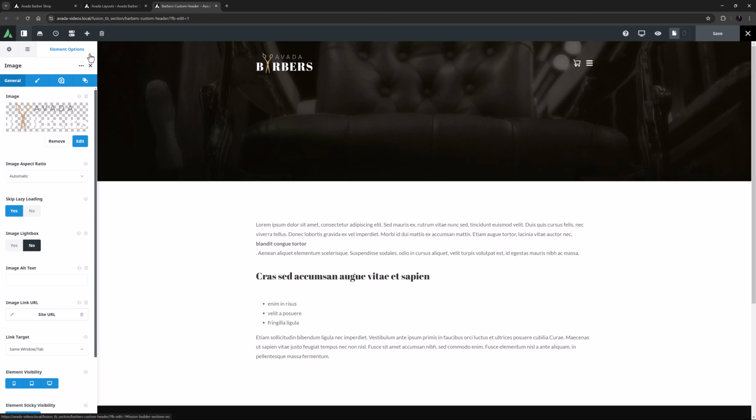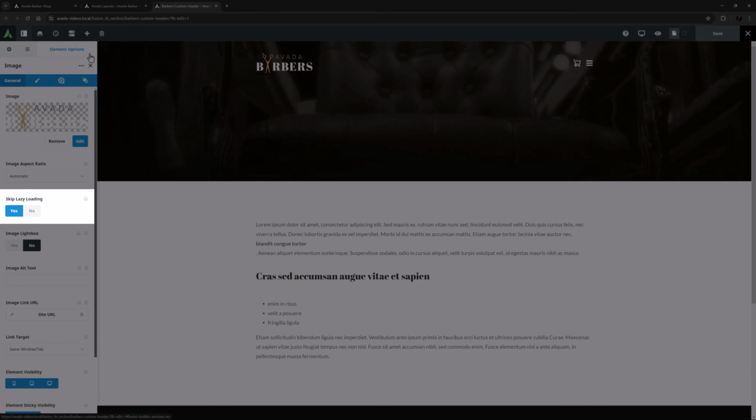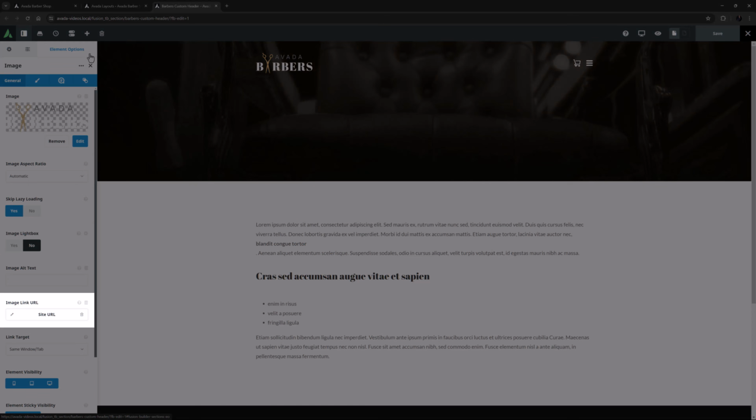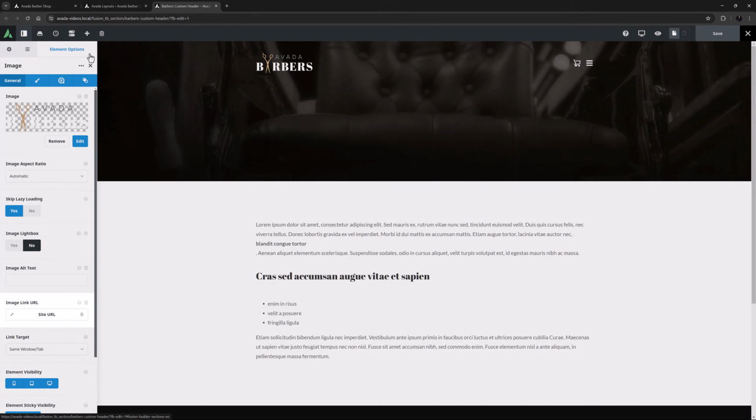For more information on SVG, see the link doc below. And for more info on formats and sizing of images generally, please see our image format and size guide, also linked below. The image here has been set to skip lazy load, as it's at the top of the page, and it's linked via a dynamic option to the site URL, which means it will go to the home page when clicked. But otherwise, it's all default options.